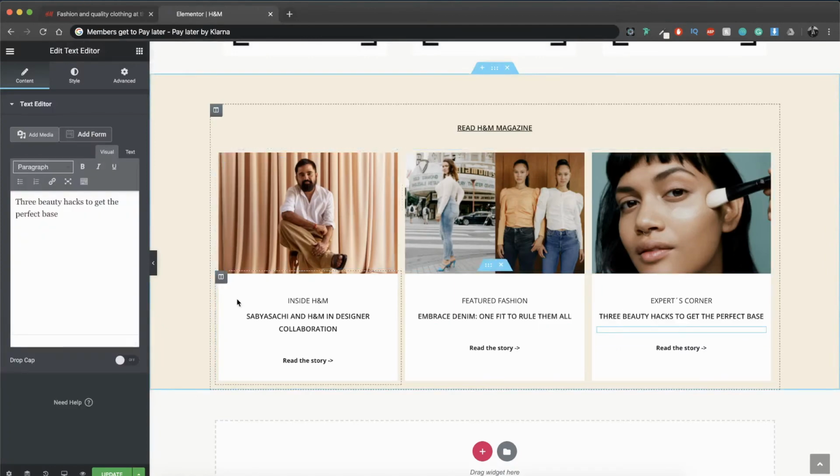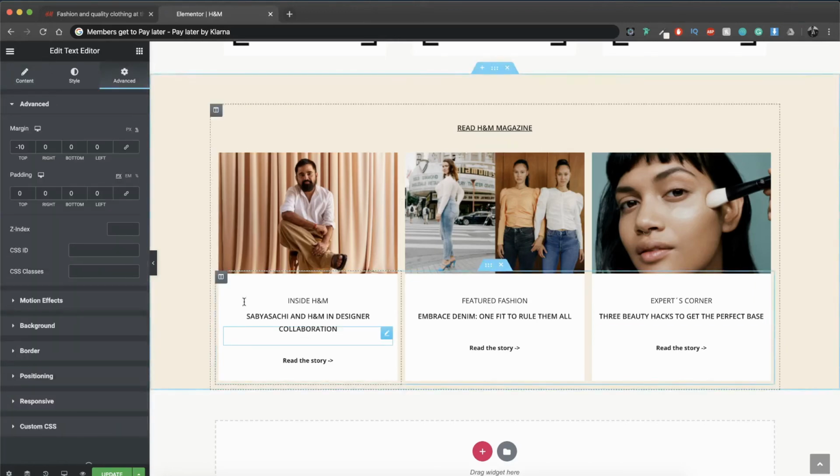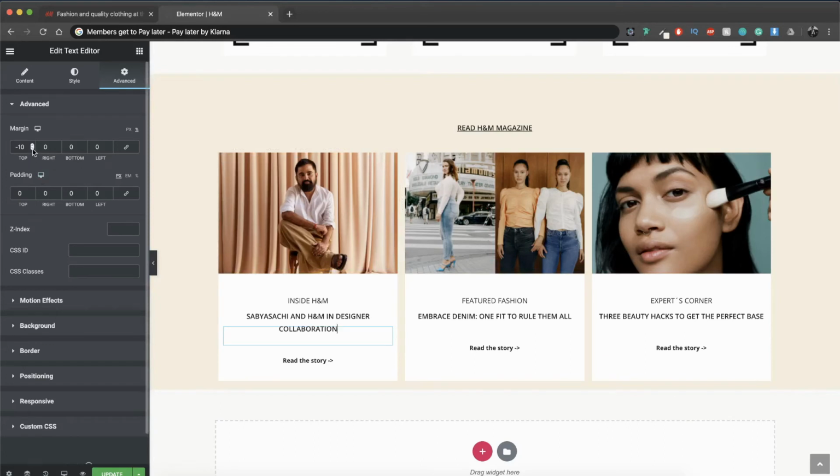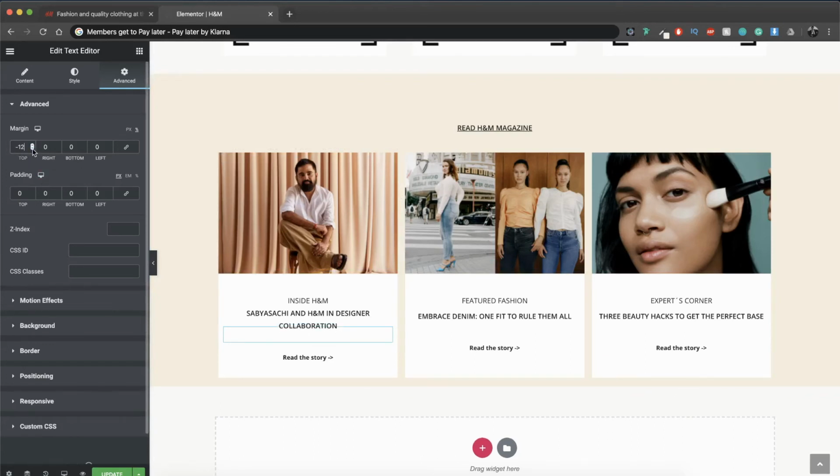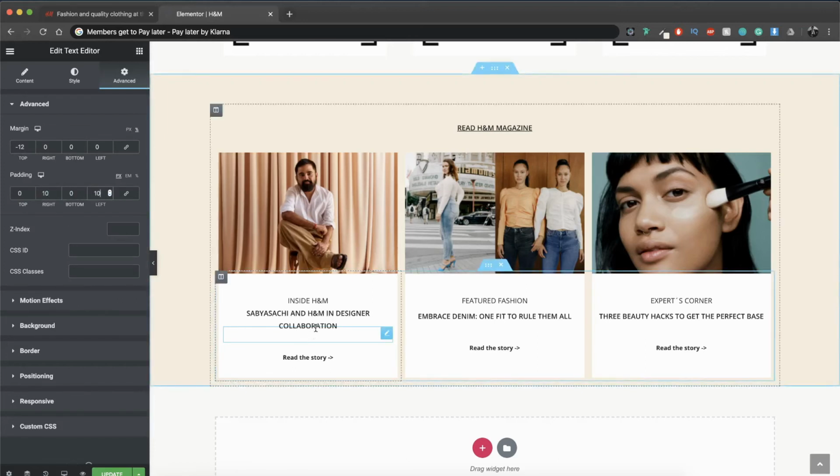Alright, I've gone and done all the text. However, we still need some finishing up, so let's go ahead and remove a little bit more top margin, like 12, and let's add 10% of left and right padding to every single one of the text sections. Let's go ahead and copy and paste the styling.